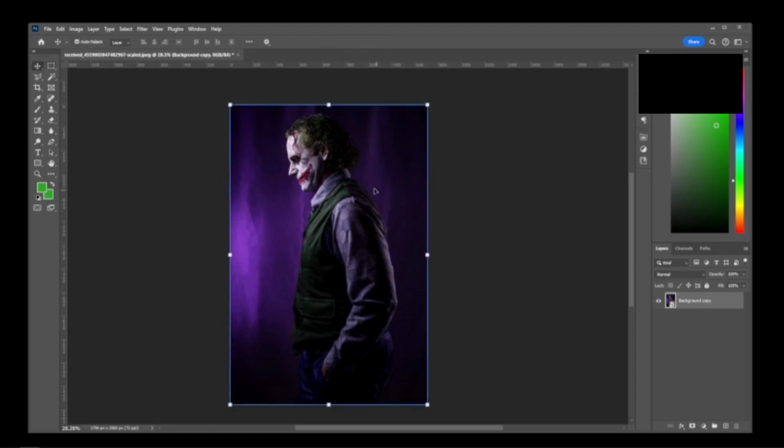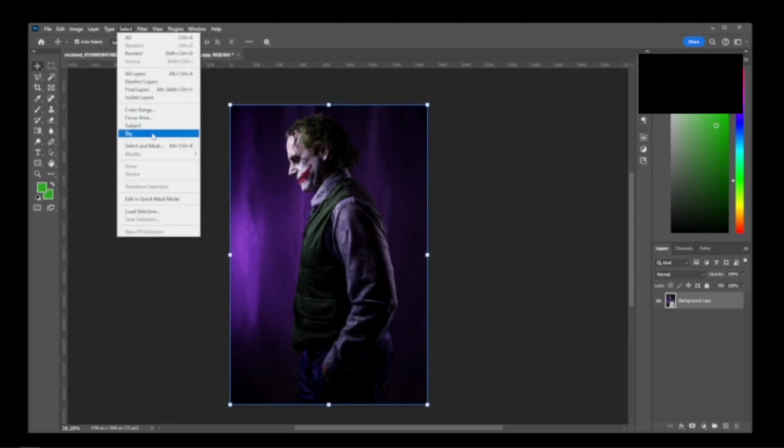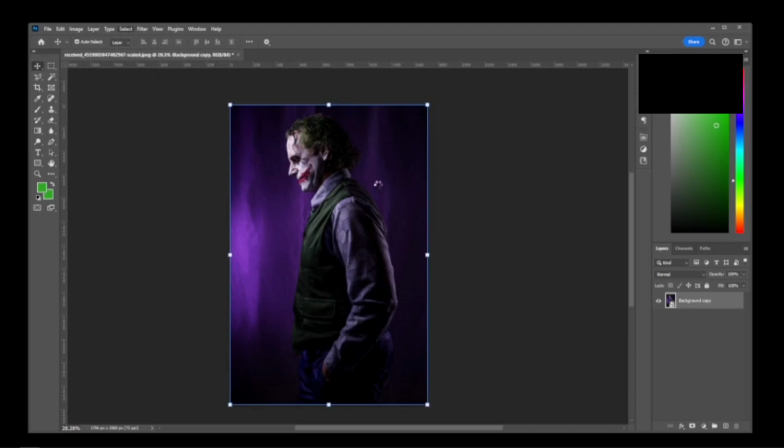So I'll click on my move tool, then go to Select, then Subject. What it does is automatically select the subject, which is our Mr. Joker. So now we'll wait for a while as it selects. Now it's been selected. All we are going to do is create another layer for this image by hitting Ctrl J.